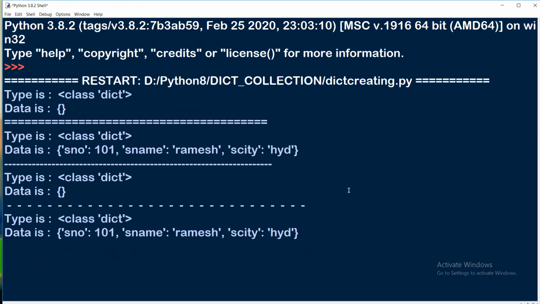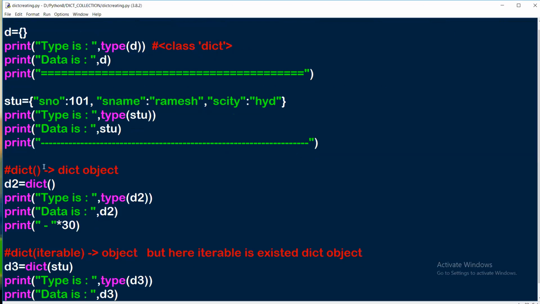We have these many possibilities for creating the dictionary collection. We can create the dictionary using the dict function, an empty dictionary collection. We can also create the dictionary with an iterable collection, but in this context, iterable is an existing dictionary collection. Friends, I hope you got the point very clearly: what are the various possibilities of defining the dictionary collection?